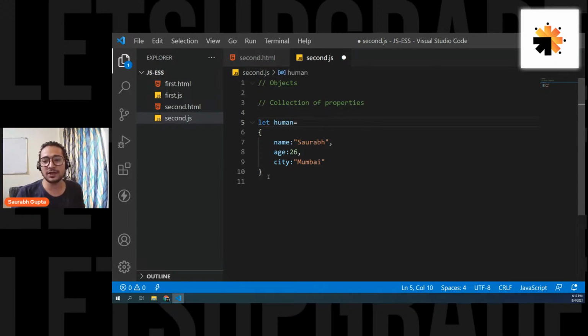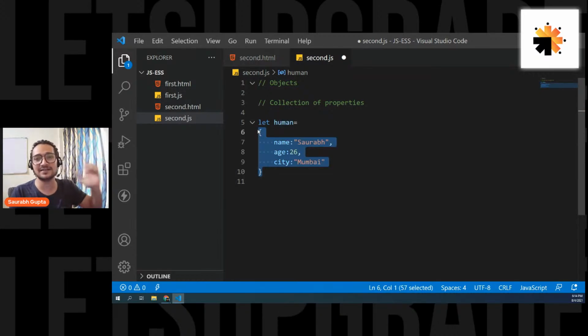In this case you can say that these three properties belong to this human. That means this set of data belongs to this particular human. So basically, when you have a collection of related properties, that's when you want to create an object. It's more structured data. If you create variables normally, they are just fine, they are just outside the block. But when you feel that this data belongs to a single human, when you want to represent something like this, then you create an object.